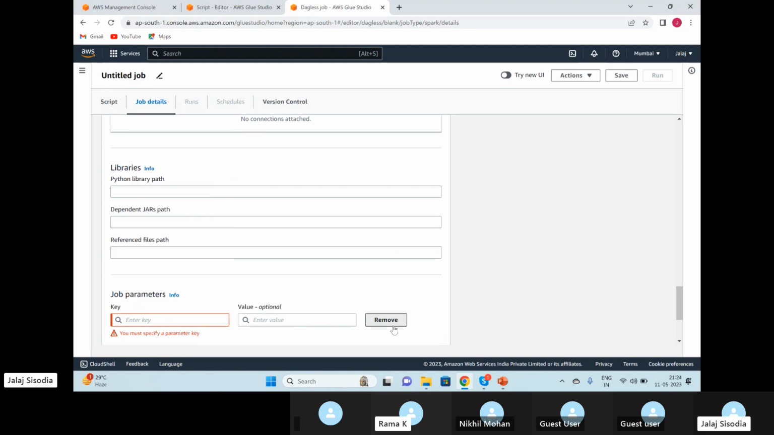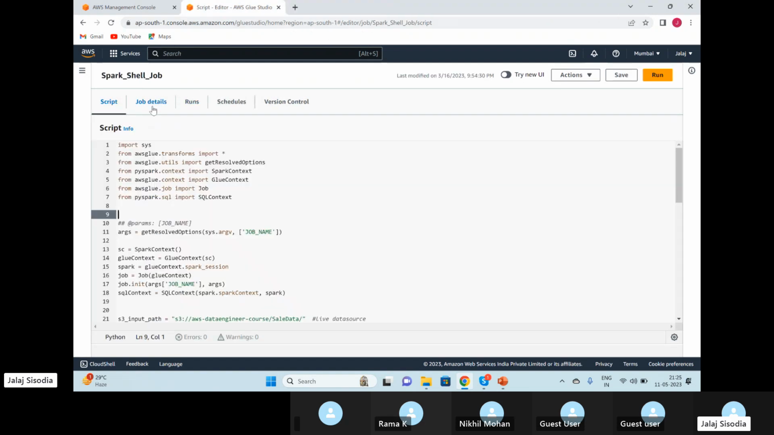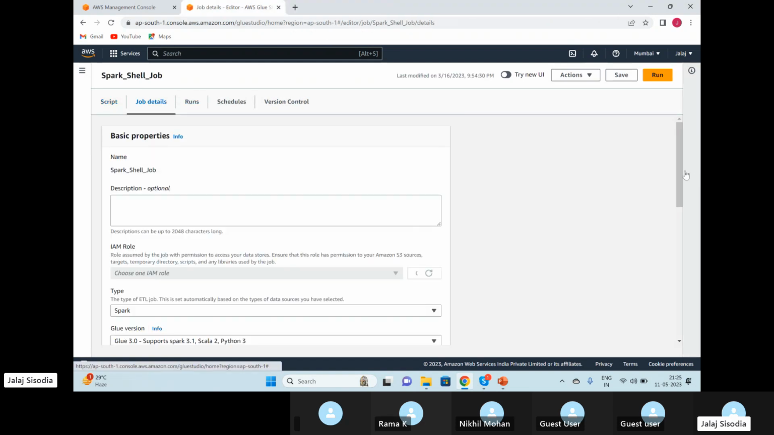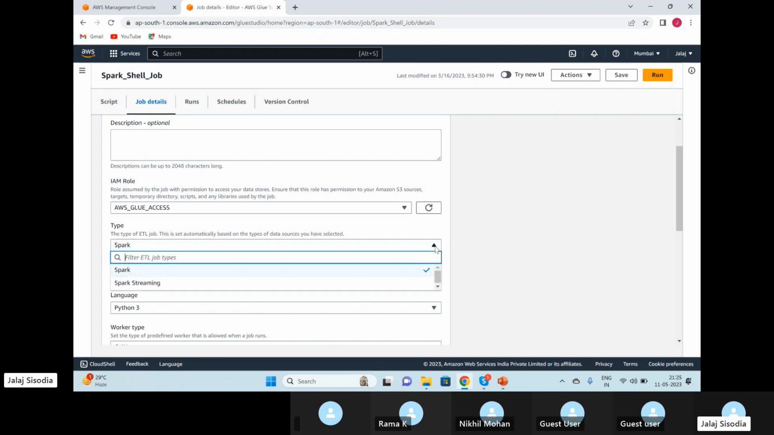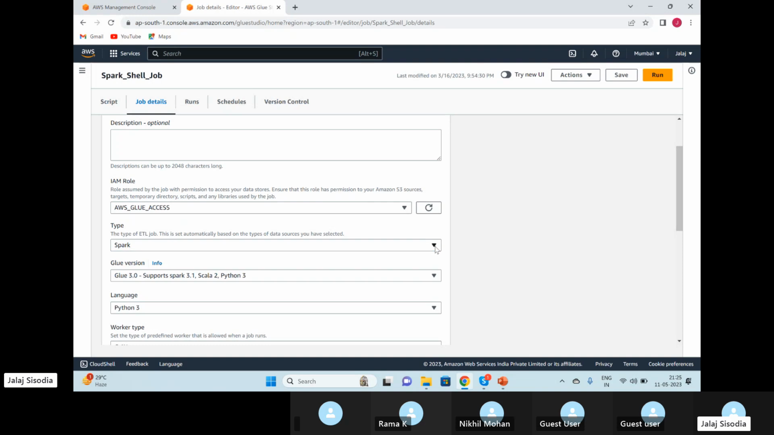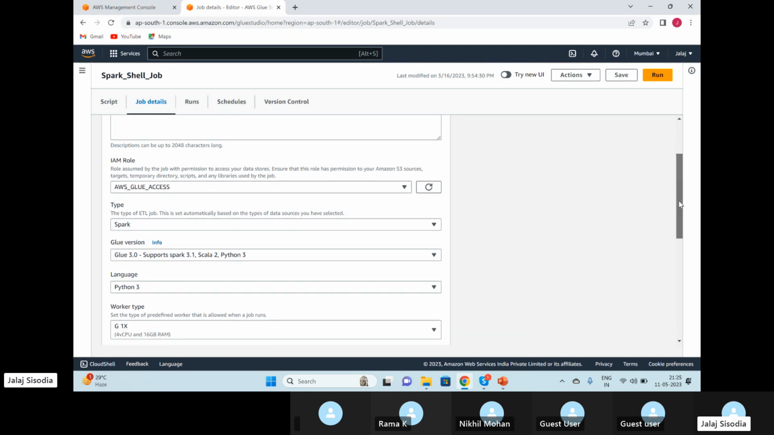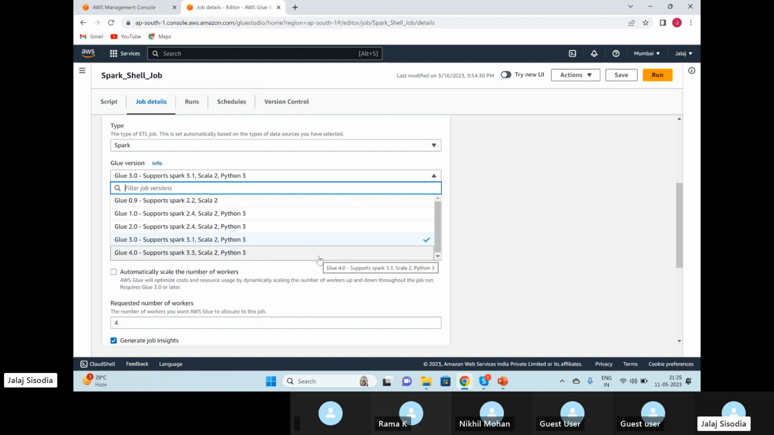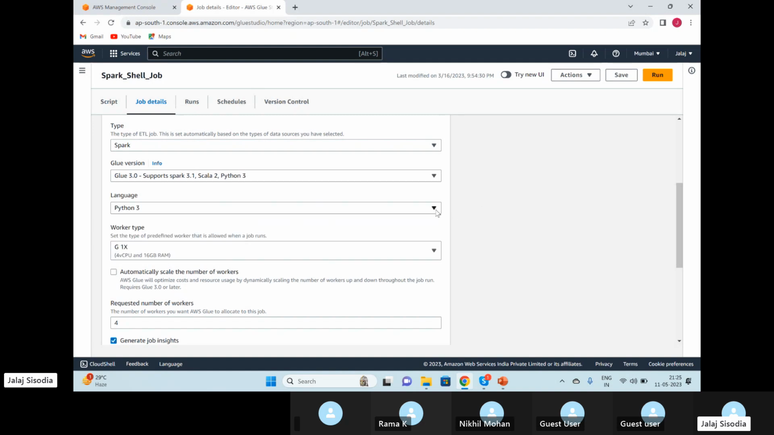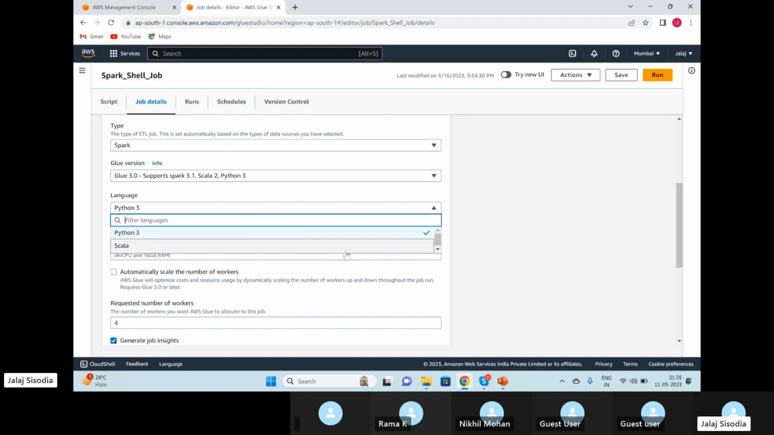I need to remove this. I am just going to close this. And if you see in the job details for this job, I have used my same glue role. You can also create one glue role and use it again and again. Type is Spark. Spark streaming is also there, but streaming we are not going to do here. We are going to do streaming on the Kinesis family. Then I have my glue version. Default is selected 3.0. You can definitely go on 4.0 also. Language I selected as Python 3, not as Scala.